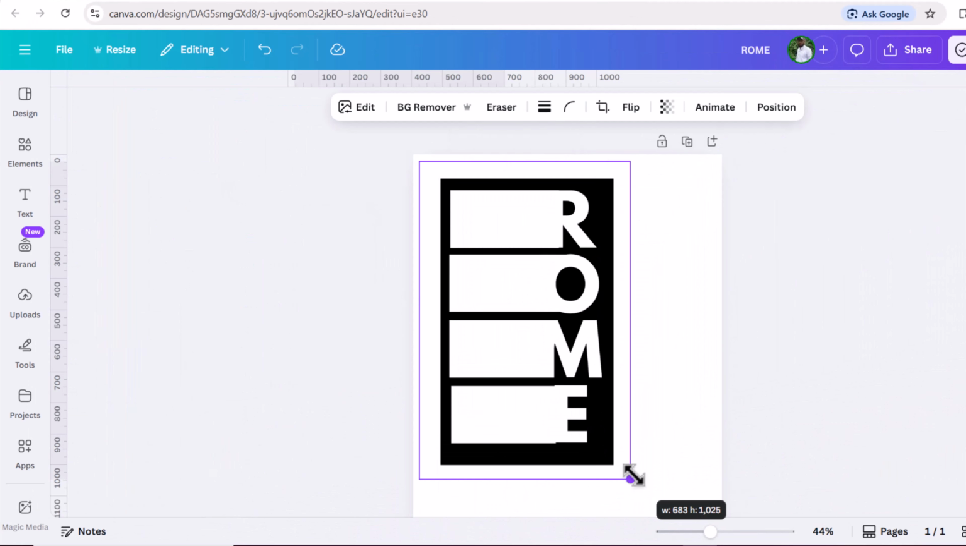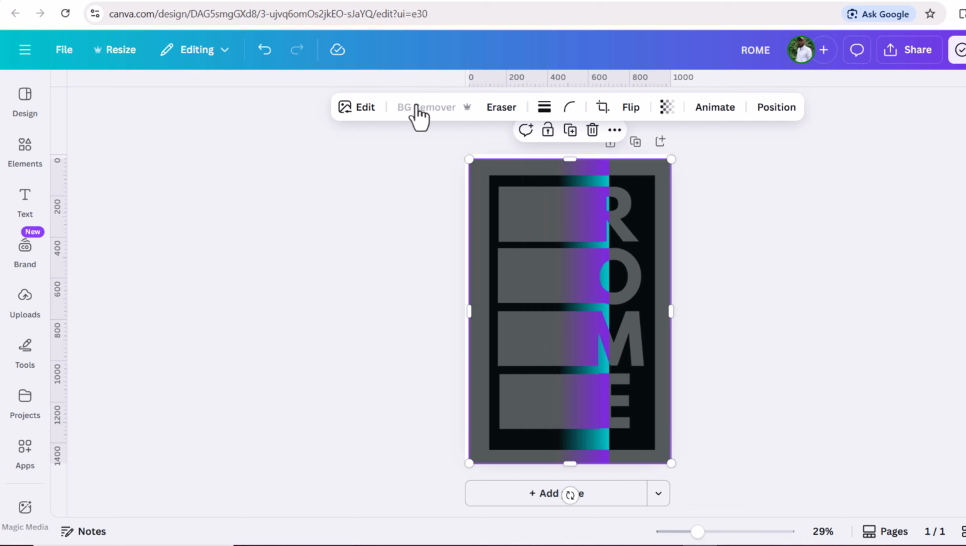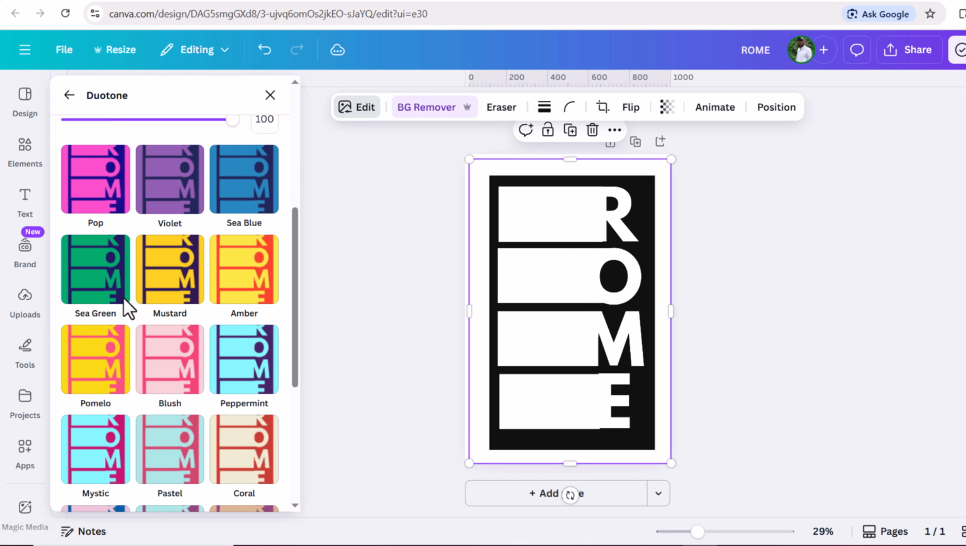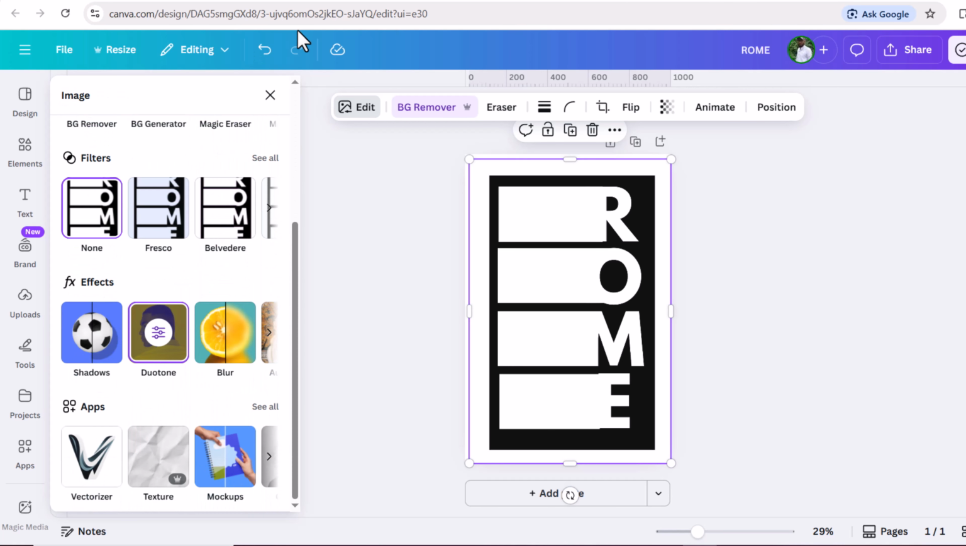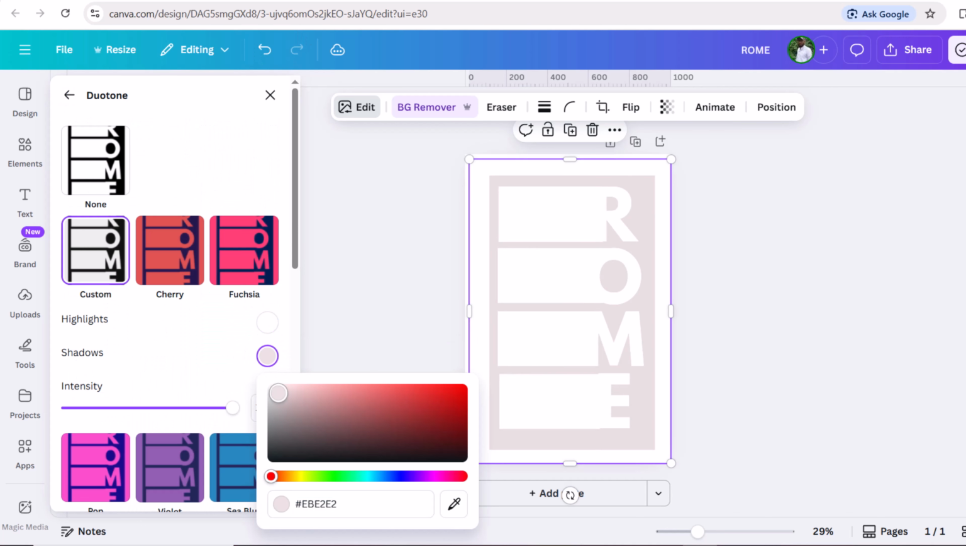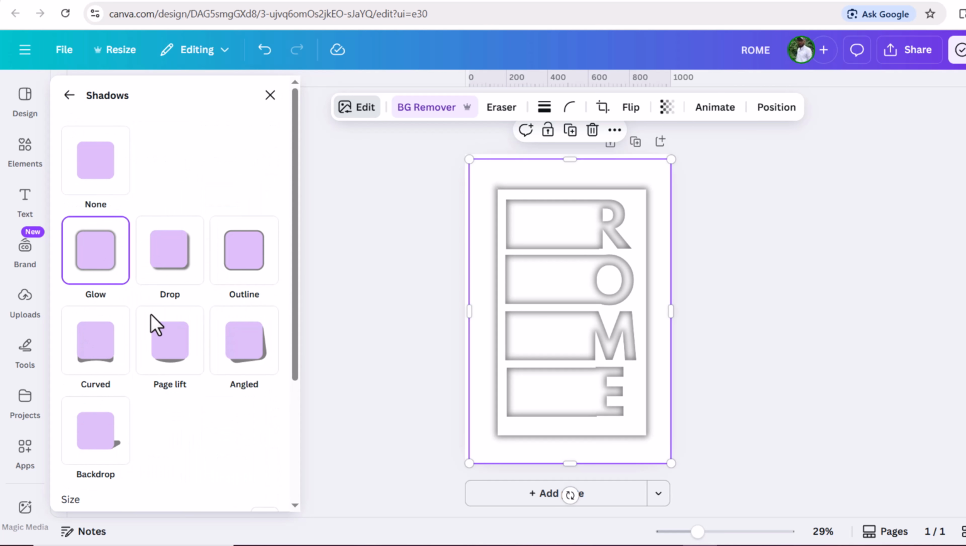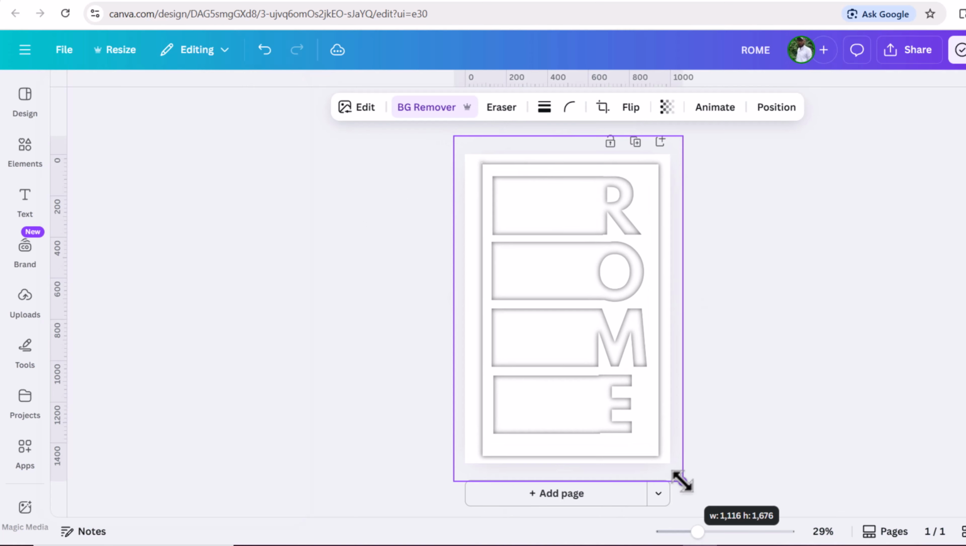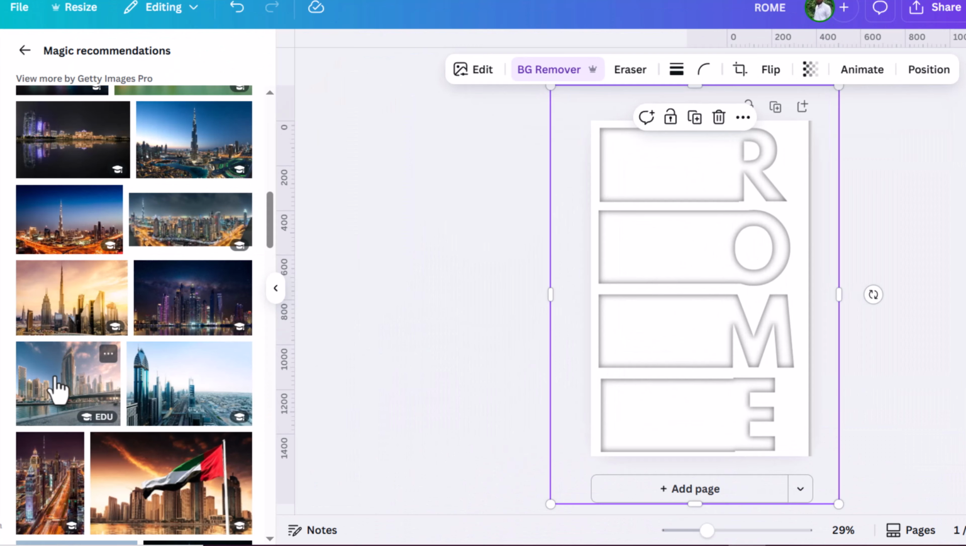Remove the background. Go to Edit, then Custom, and change the color to white color and go to Shadow Glow. Let's adjust the blur. Decrease a little bit the size and increase the size to cover the page. And now just bring your image.